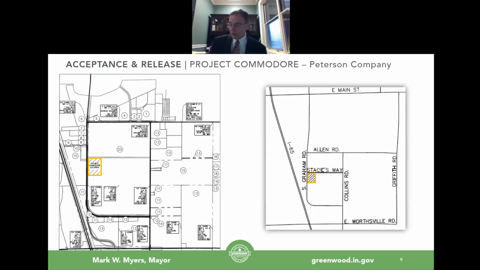Second by Mr. Colvin. Further discussion? Seeing none, all in favor, say aye. Aye. Aye. Motion passes. Thank you.